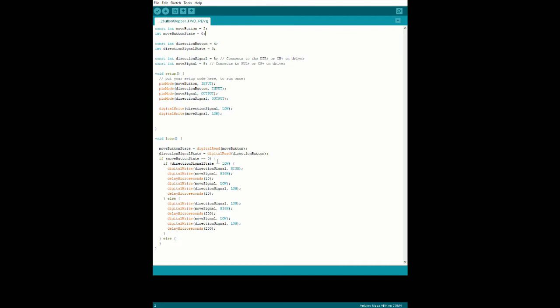I'm not sure. But anyway, run it like this. If you know why, tell me. But if the move button state is 0, then so if the move button is pushed, we can have two conditions. We can have it pushed with the forward motion, or we could have the other button pushed as well, the direction button pushed, and then we want a reverse motion.